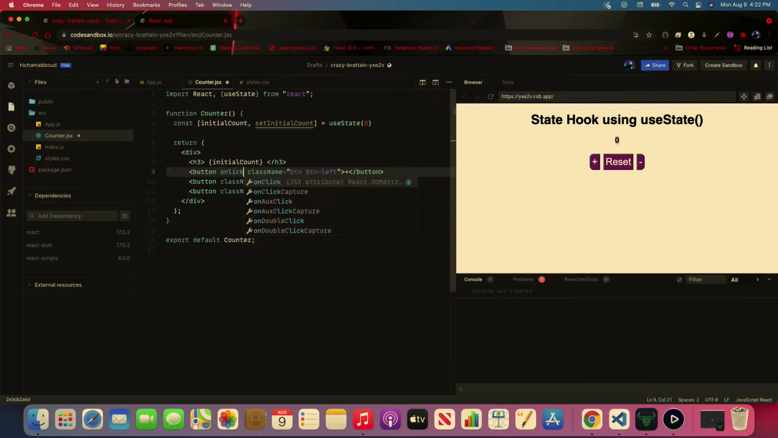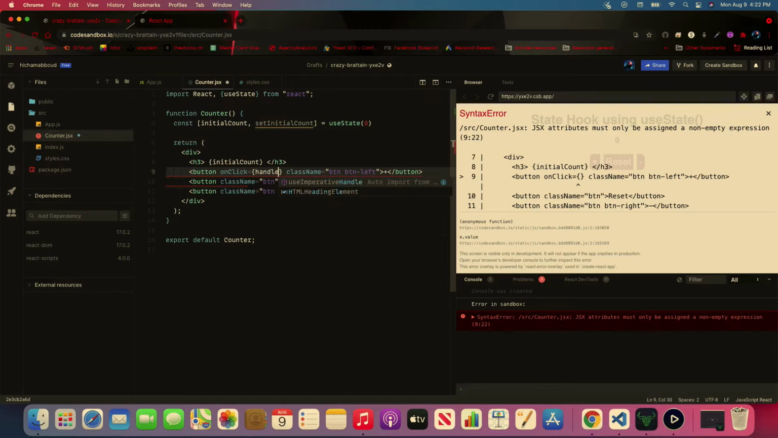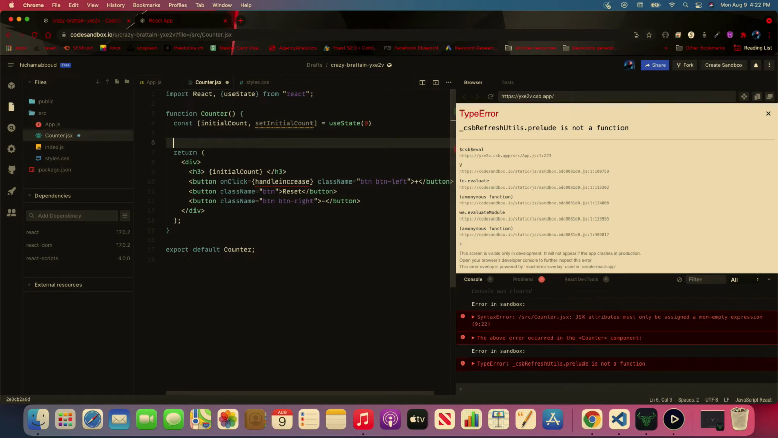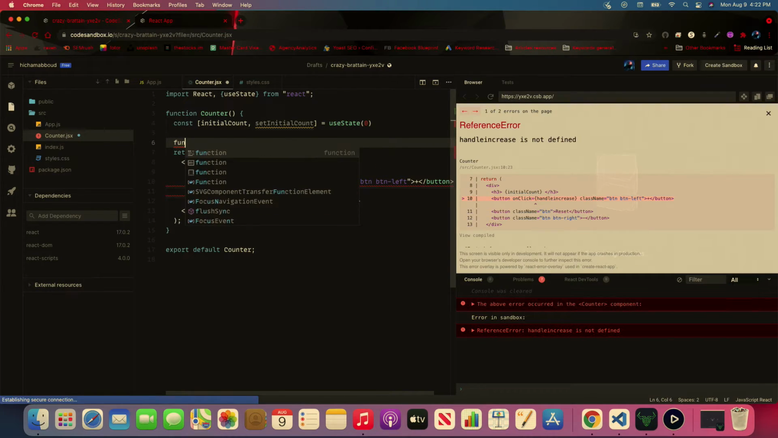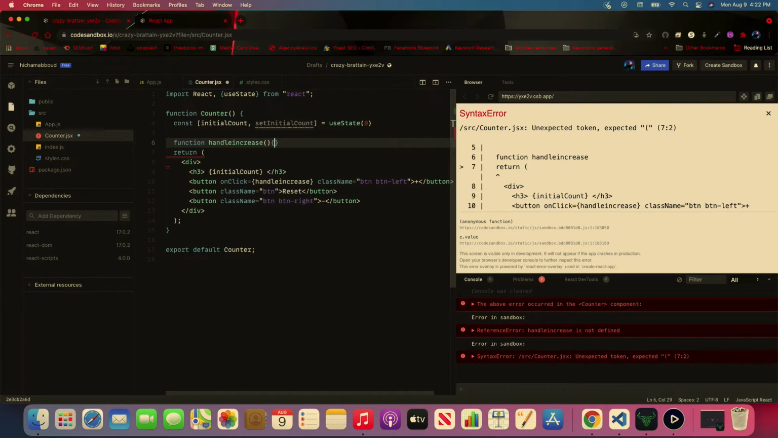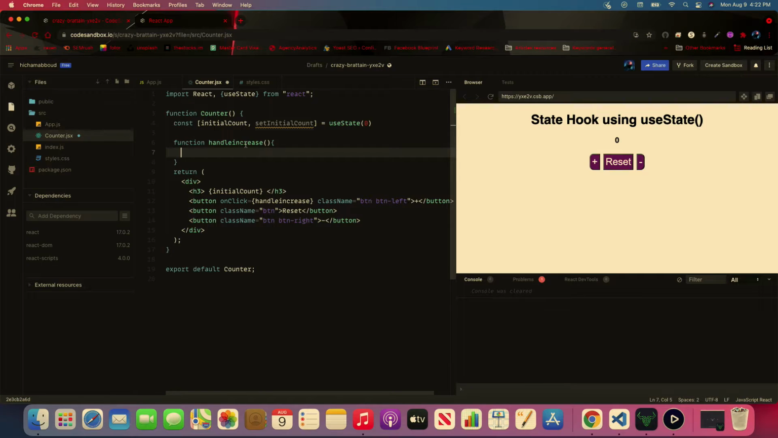So on click, I want to invoke this function. I'm going to call it handle increase. Okay, so I'm going to come here in my function components. I'm going to create my handle increase function. Okay, so every time I click on plus, I'm calling this handle increase function. This needs to be camel case.